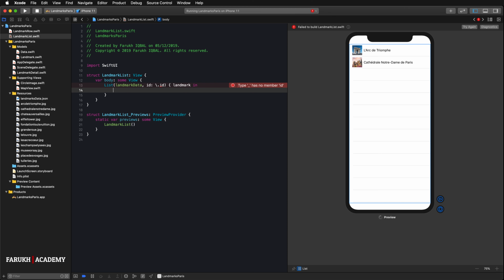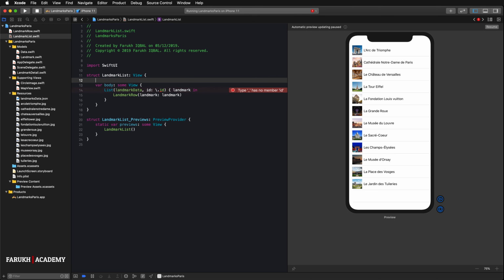Then complete the dynamically generated list by returning a LandmarkRow from the closure. Here LandmarkRow, and simply write landmark. Cool. This creates one landmark row for each element in the landmarkData array.